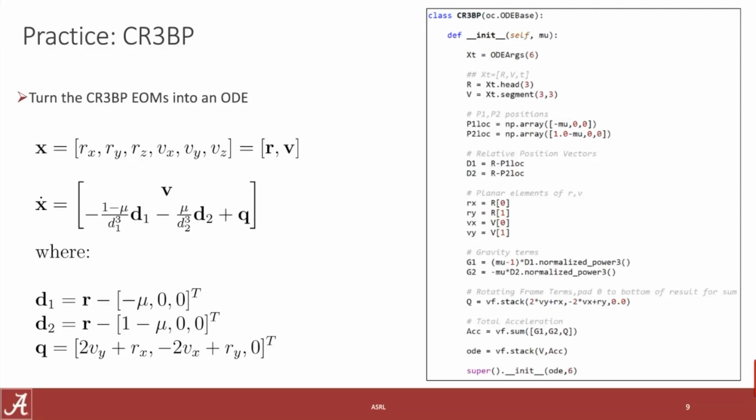So the ODE base class is flexible enough to accept ODE, comma, number of states, and then optionally, so that's the minimum, right? And then optionally, comma, control variables. Is that right? Absolutely. Yep, you're entirely right.